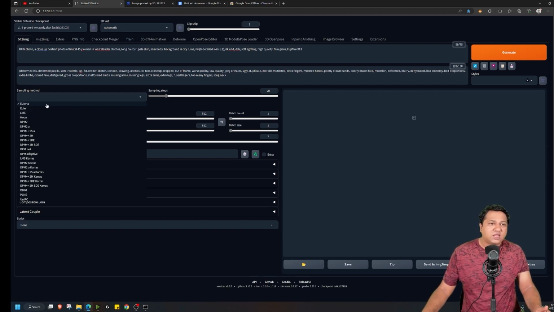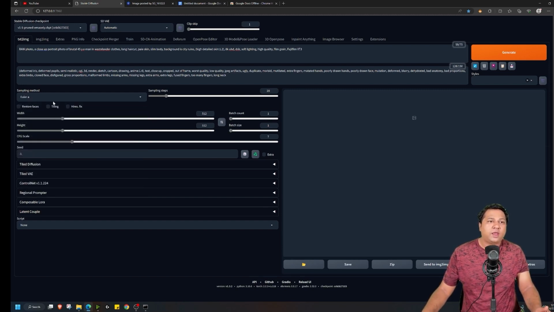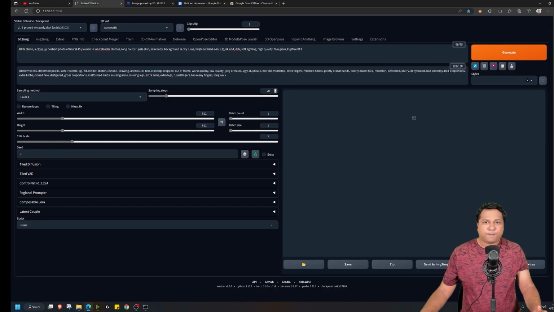But as a beginner, I suggest you use Euler A, which is the default sampling method. Like we saw in the models, different samplers have different specialties, so I encourage you to test all the samplers available over here. Next, we select the number of sampling steps. For this particular model, 30 is the right number of sampling steps.